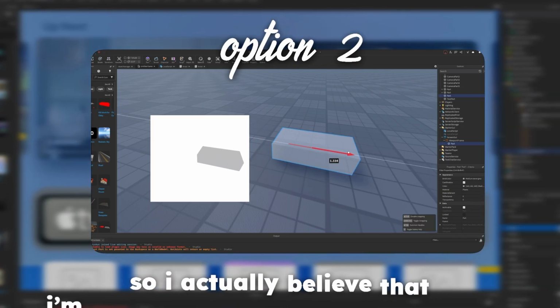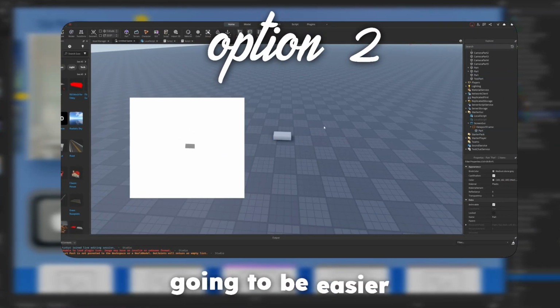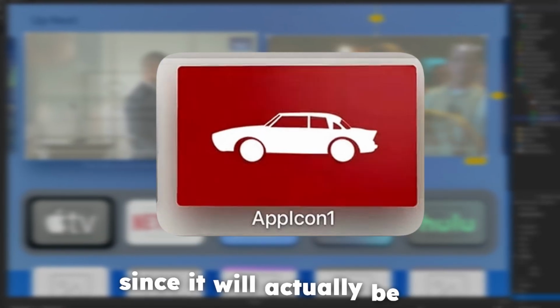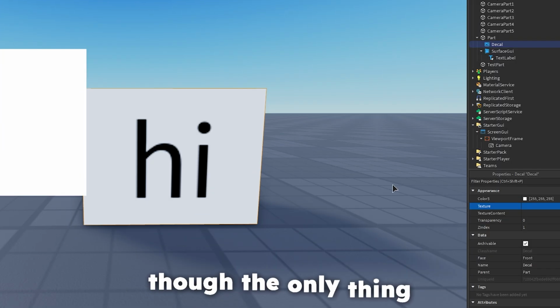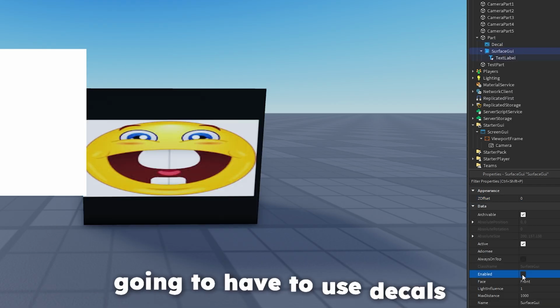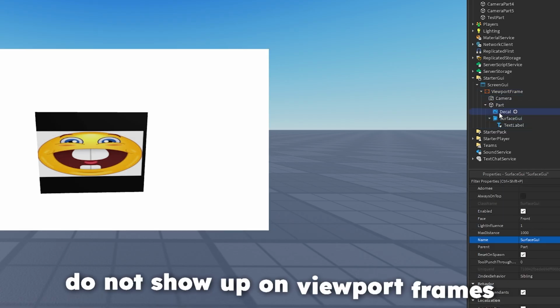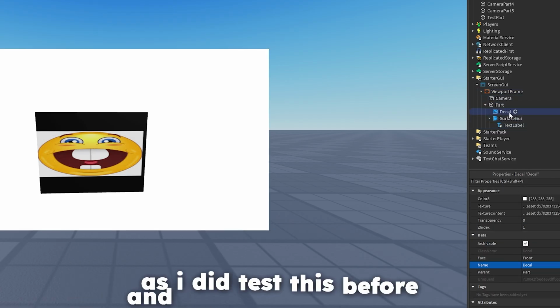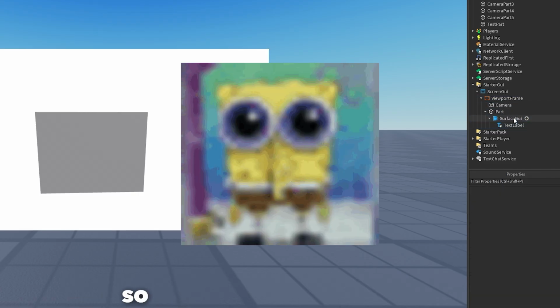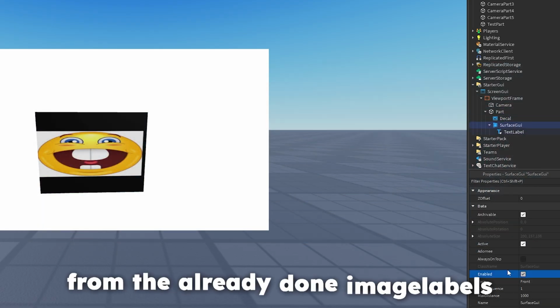So I actually believe that I'm going to go with the second option, and that's because it's not only going to be easier, it's also going to look a lot better at the end since it will actually be 3D. Though the only thing that will be really annoying about this is the fact that we are going to have to use decals. And that's because surface GUIs do not show up on viewport frames, as I did test this before and it did not work at all. So we will have to convert all of it to decals from the already done image labels.